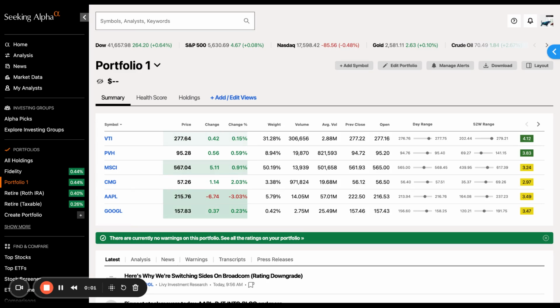Hi there. I'm going to quickly walk you through how to create a custom view in your portfolio. This feature is great for cutting out the noise of portfolio and symbol data, enabling you to view only the most relevant and useful information that you find valuable.